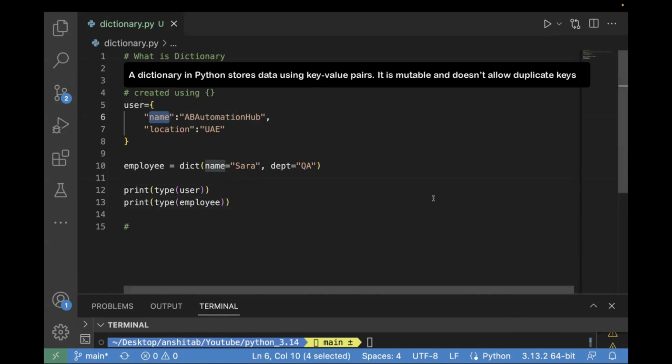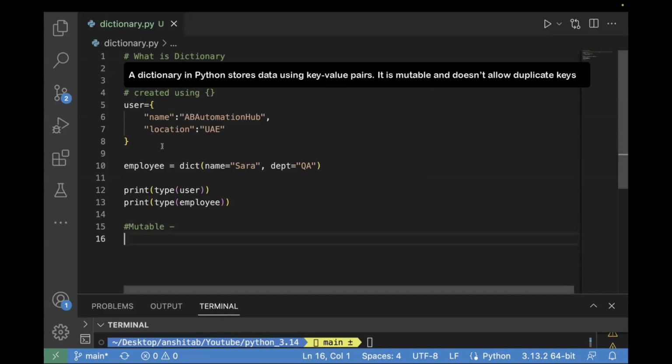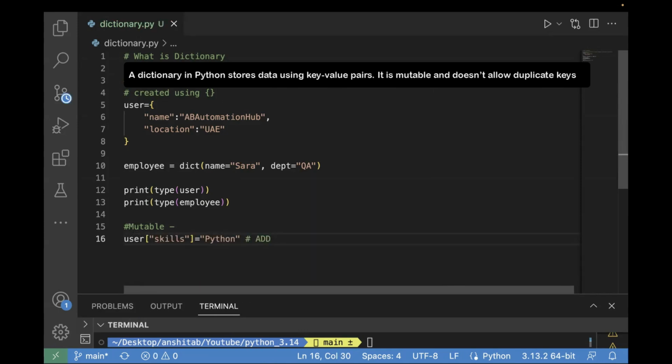So another concept is dictionary is mutable. Just like list, it is also mutable. Mutable means it can be changed, which means you can add, update, or remove key value pair anytime. Now let's understand it with some example, right? This is your user dictionary, and in this case, you want to add something over here. So how you can add it? You can do like this user, and then you can pass like this. In this way, you can actually add a key in the dictionary.